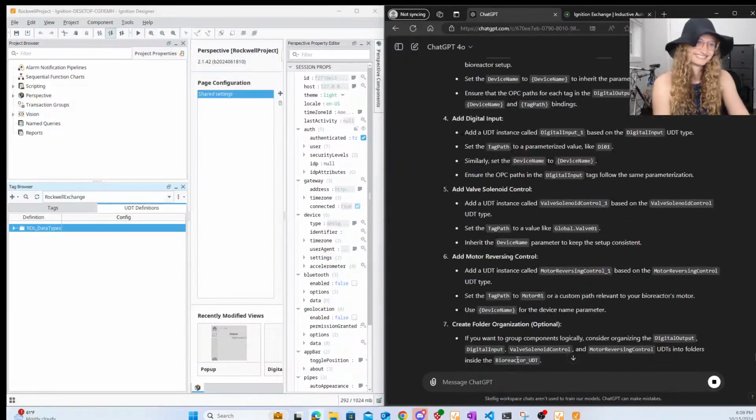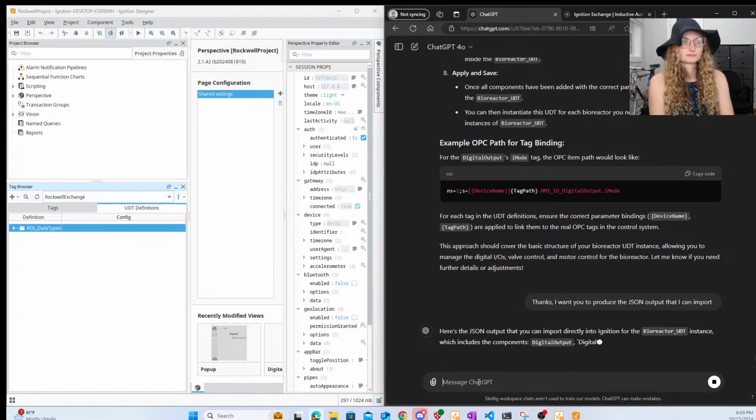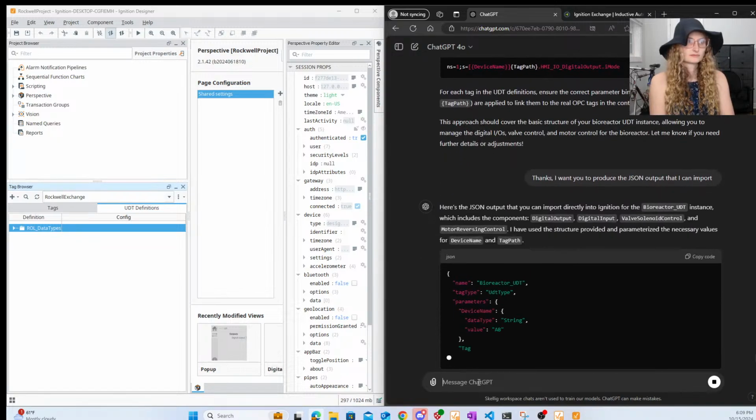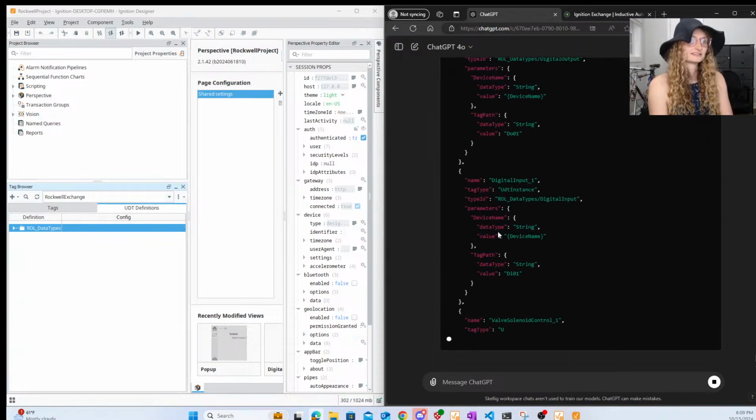Oh no. Disaster. It's giving me instructions as if I'm going to do it. I want you to produce the JSON output that I can import. You have to be literal with this thing. Okay. Oh, that was a cat. All right, this is better.